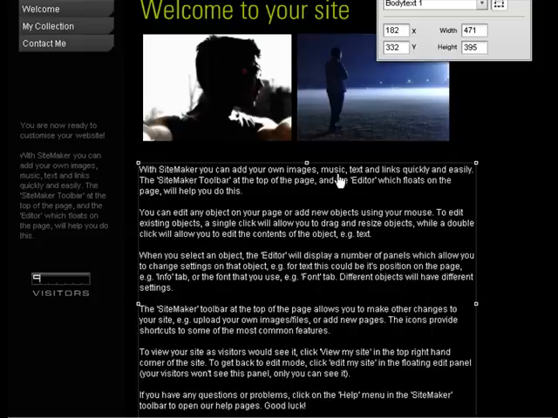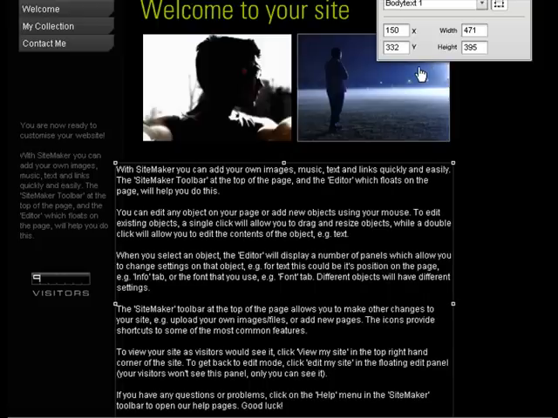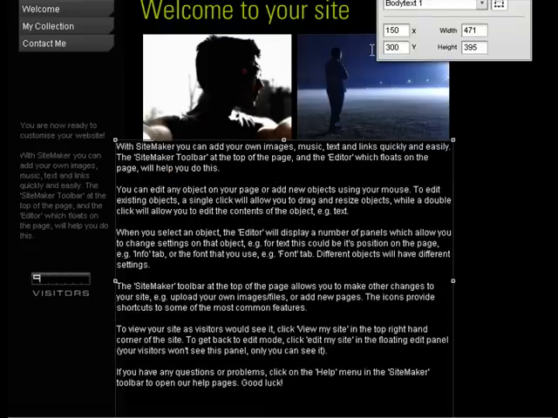If you want to place it in a really exact way, you can just change the settings here. So if I enter 150, you can see that it moves to the side. If I change this to 300, it moves up.